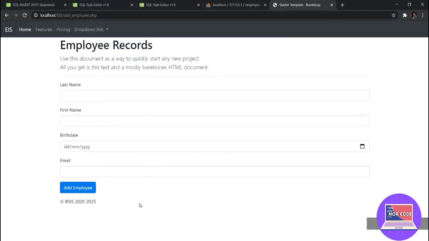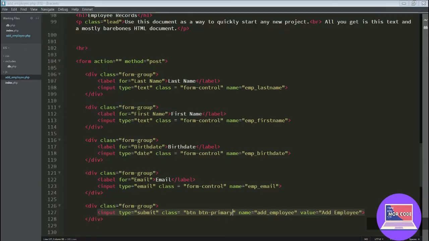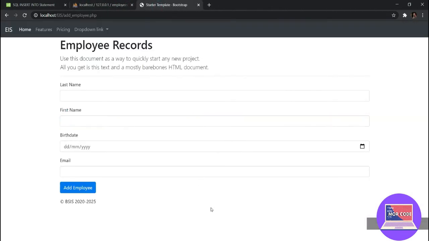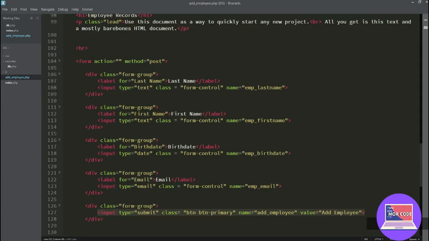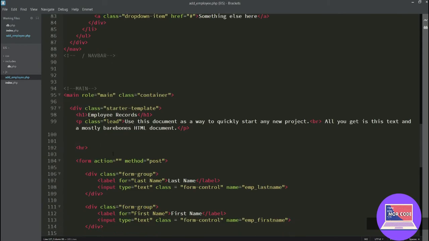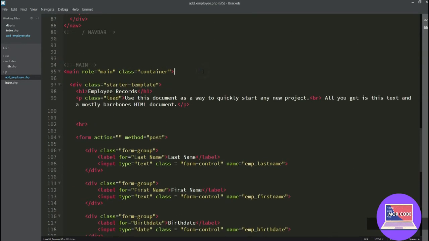Now we're going to add some functionality. We do not want to add data directly into PHP, so we want to add data using our interface. Let's type the code. Where are we going to put it? I can write it here.